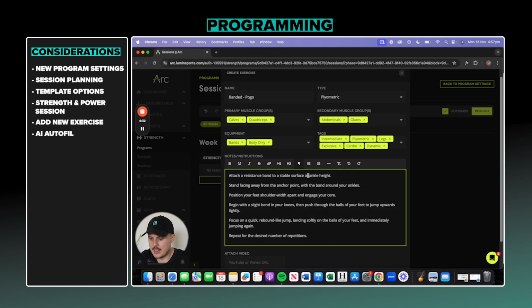We don't want to add this at ankle height though, because obviously this is just spitting out a pretty general thing for the time being. This is getting more and more intelligent as time goes on. So we're going to add the resistance band to a rack. We don't want the band around our ankles, with the band in your arms or hands.